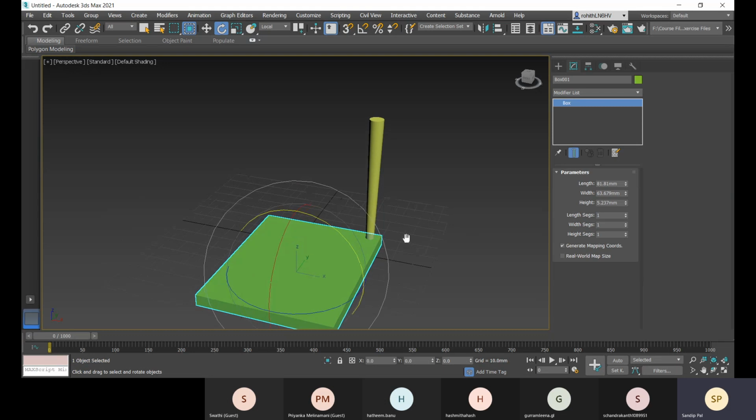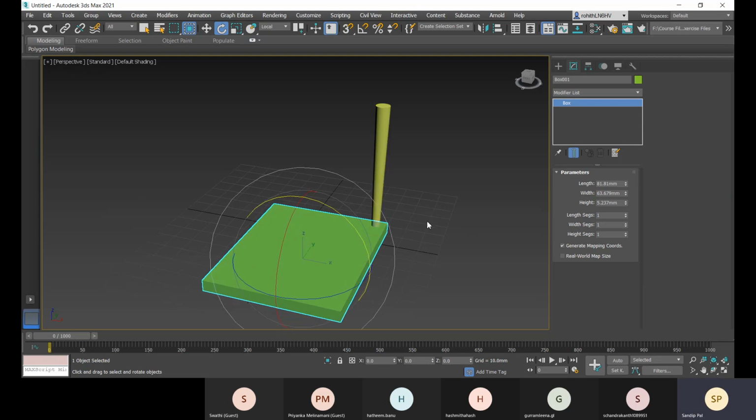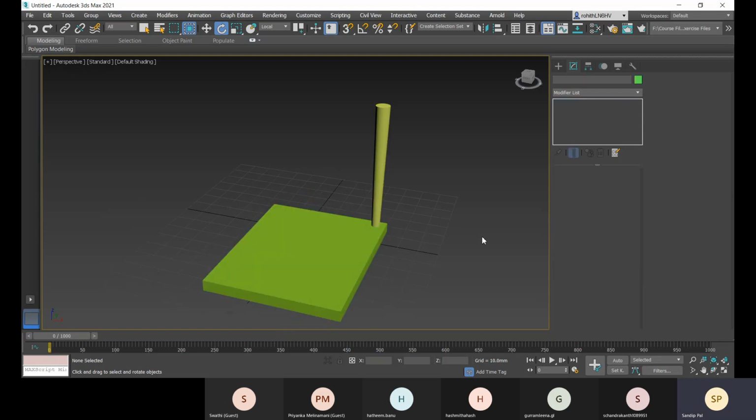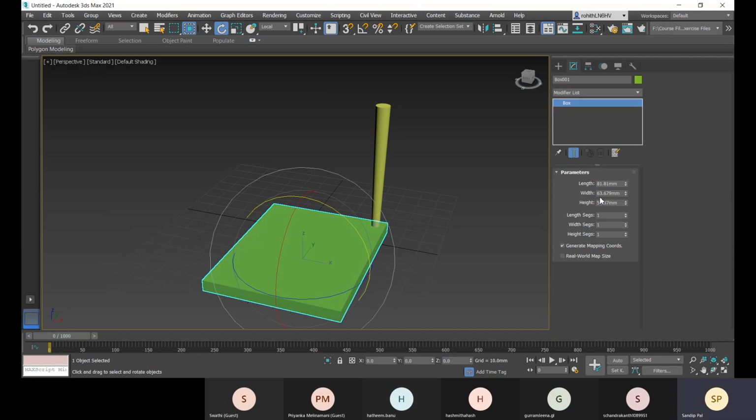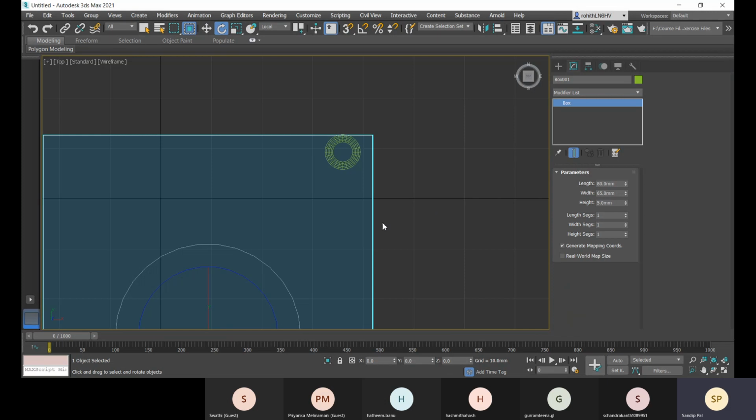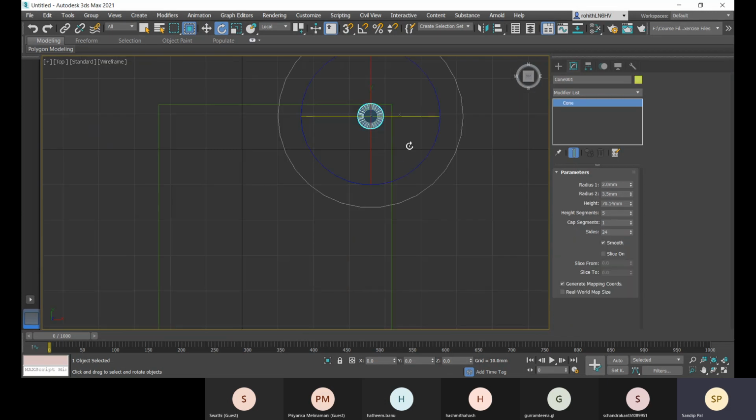Okay, so now what I'll do, I will go with the width and all. So width, let me go with 65, enter, and the length, let's go with 80, enter. Okay, and about the height, let's go with 5, enter. Now let's go to top view. Okay, need to align this.